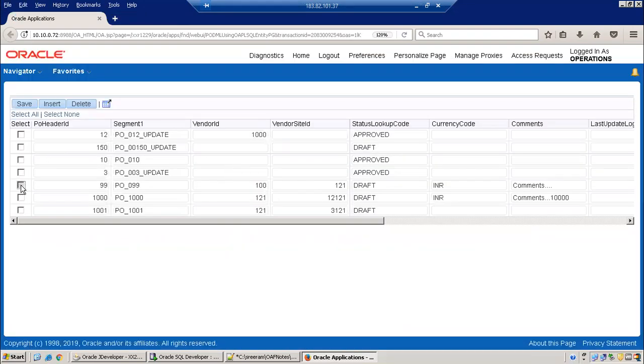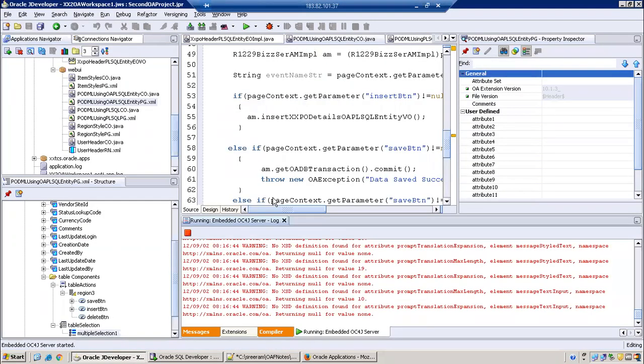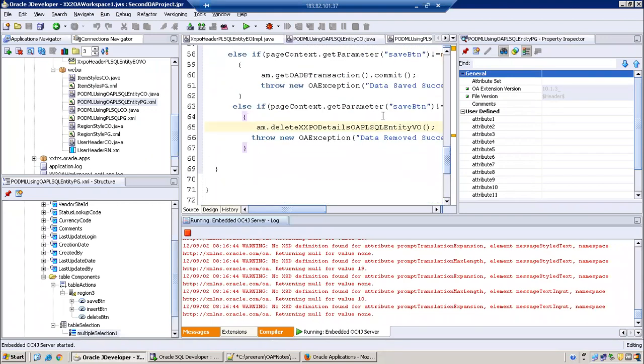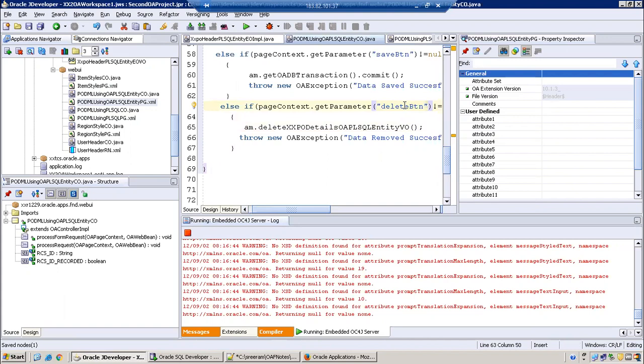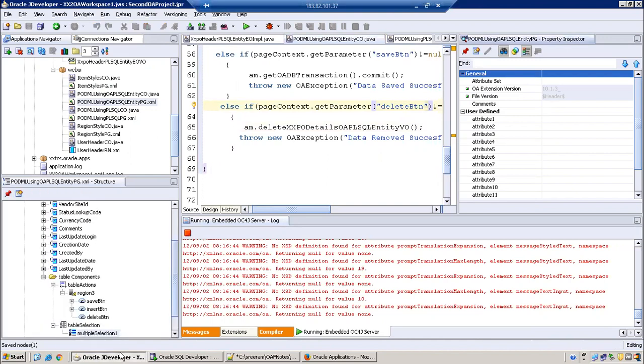Now I'll select this one, P199. Okay, nothing is happening. Probably it could be the button name issue. Yeah, definitely a button name issue. Okay, it is delete BTN, right? Yeah, delete BTN.